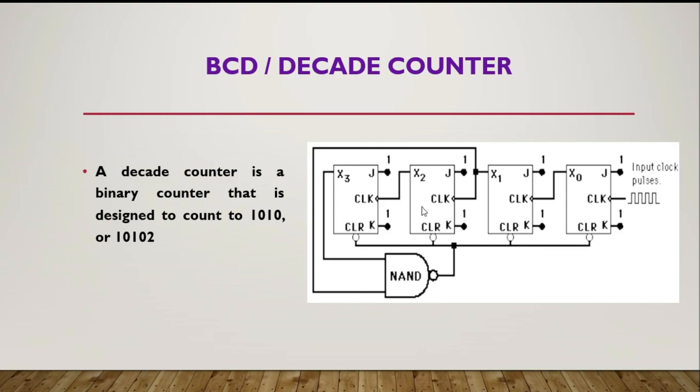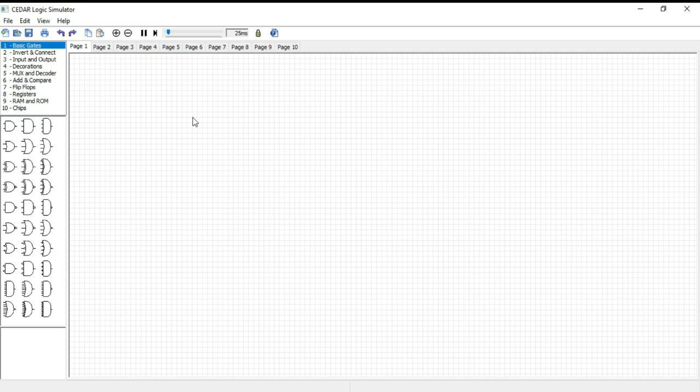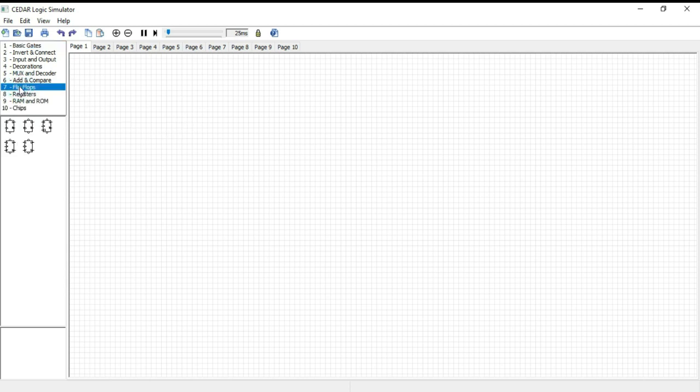Okay, let's build it on our serial logic simulator. Okay, first thing I'm going to add JK flip-flops. So I go to flip-flops. Then here I'm going to select JK flip-flop negative triggered because I want to count from 0 to 9. Okay, so select, drag, drop. I want 4 JK flip-flops.